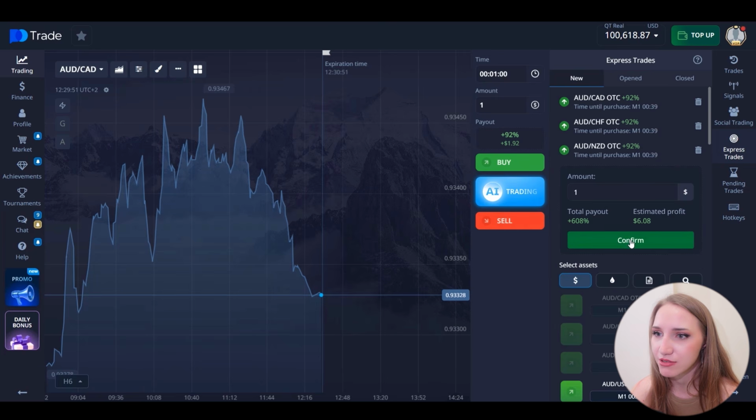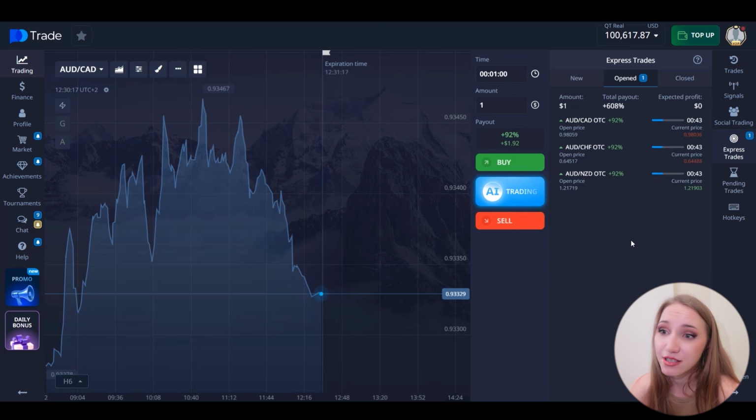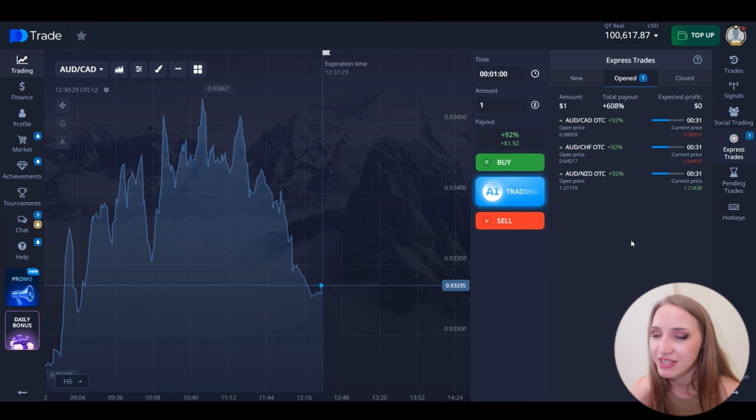Then click to confirm. Now, guys, if our analysis of these 3 assets turns out to be correct, then we will make a profit of $6.08. And this is just an investment of $1. So it's a very interesting thing.